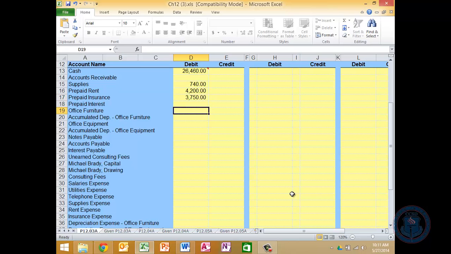Oh, look, we do have furniture, but it's office furniture. We'll take just furniture. Oh, wait, prepaid interest, $450. Office furniture is $48.40. Do we have any accumulated depreciation office furniture? Nope, but we do have equipment of $9,000. Any accumulated depreciation? Nope. Do we have notes payable? Yes, we do. It's a credit this time though of $2,250. We have an accounts payable credit of $4,400.